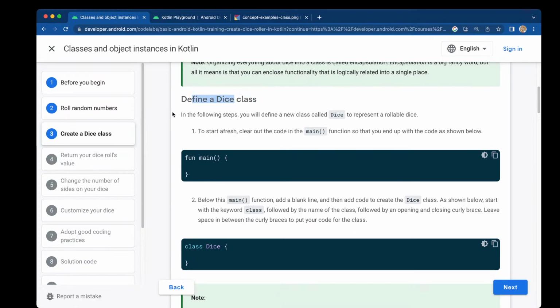Define a dice class. In the following steps, you will define a new class called dice to represent a rollable dice. 1. To start afresh, clear out the code in the main function so that you end up with the code as shown below.